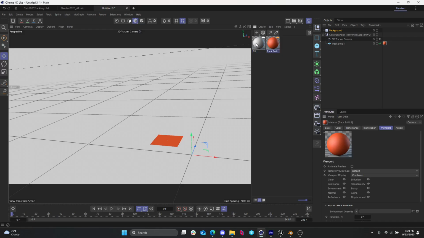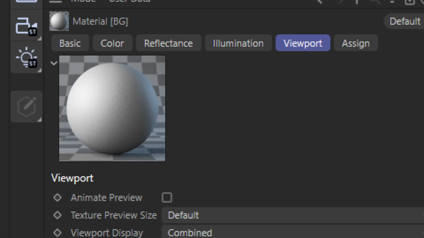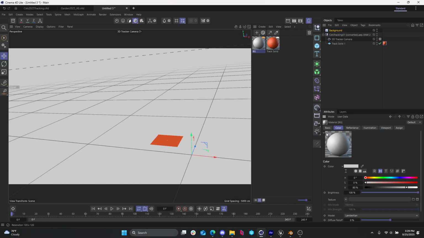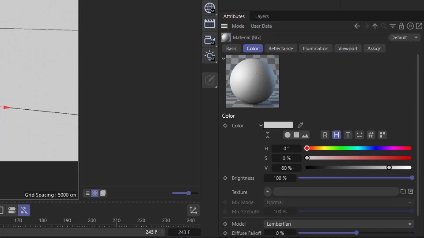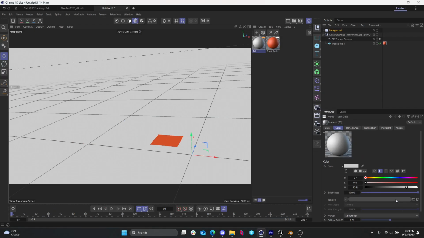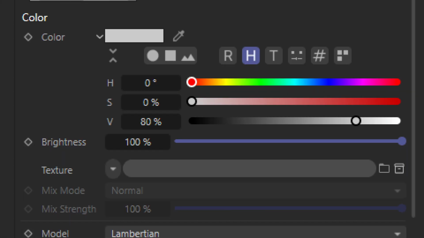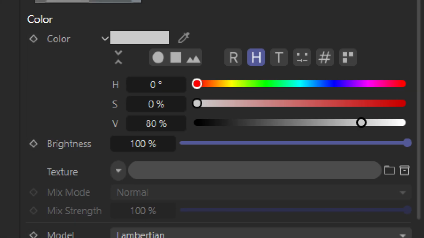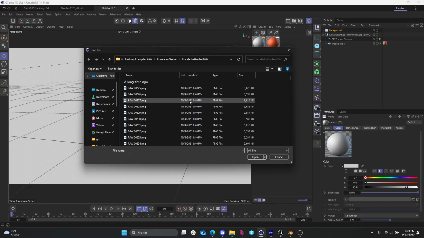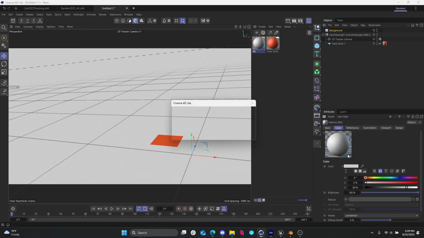When you click on these things, you should see them pop up in the attributes menu down at the bottom. We want to go to the color tab, and we're going to go to texture. If you click the little empty box here where a file string should be for the location, it should pop up Explorer. So I'm going to browse to wherever my files are. Just the first one. Click open.